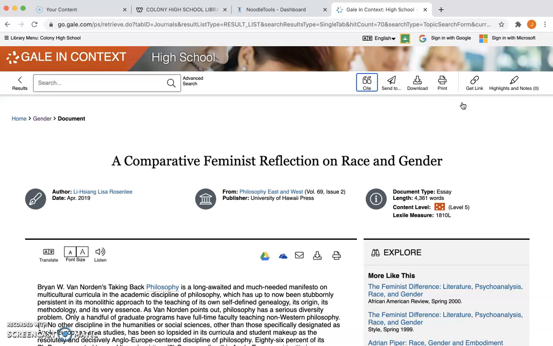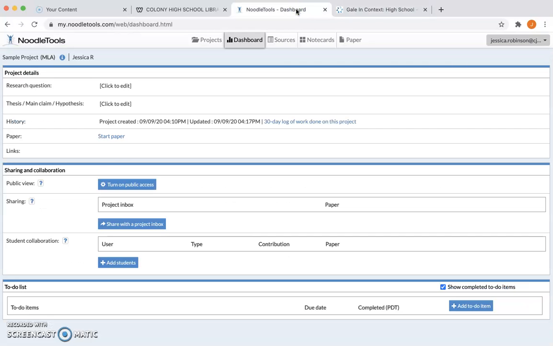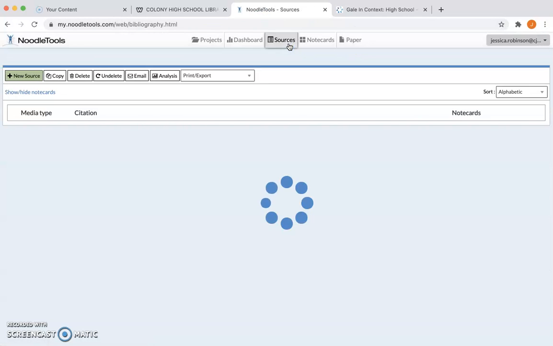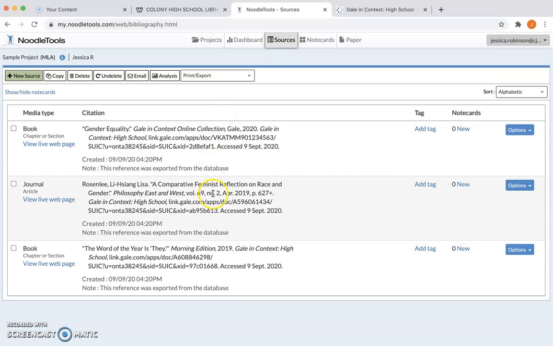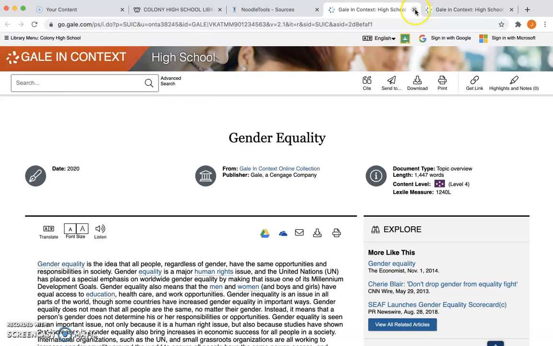So at this point, I can go back to that Noodle Tools tab that I told you not to close. So once we click on that, from the top menu, I'm going to click on Sources. And as you can see, all of the articles that I exported from Gale are now here in my sources. And the great thing about this is that it also keeps all of this information organized for me. So if, for example, I needed to go back into this article and see if I could find another quotation, I would click where it says View Live Web Page, and it would bring up that exact article for me.